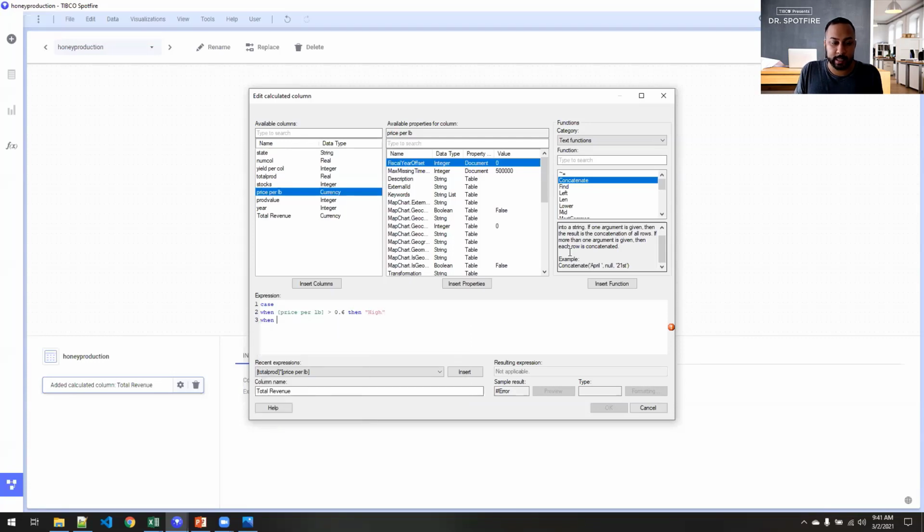And I could say, let's see, so I'm just going to actually do this. I'm going to copy this. When the price is less than or equal to 0.6 and price, see, I got autocomplete there, is greater than or equal to 0.4, then I'm going to say mid. And then otherwise, I'm going to say low. And then at the end, I'm going to put an end statement in there.